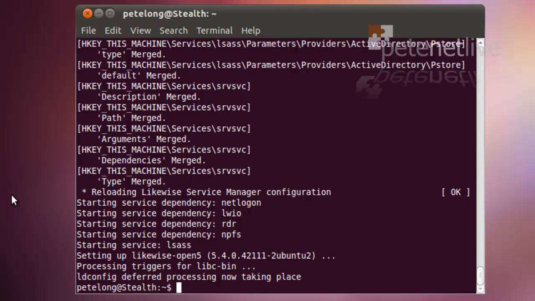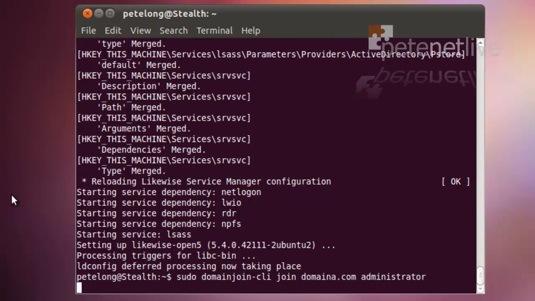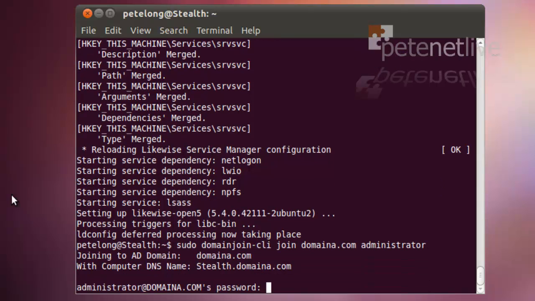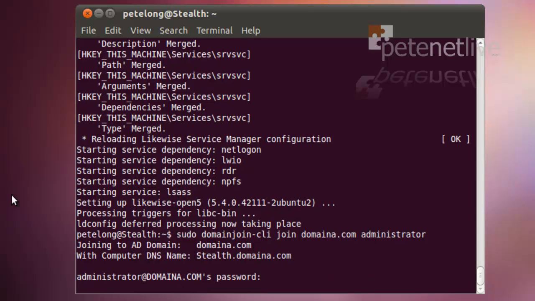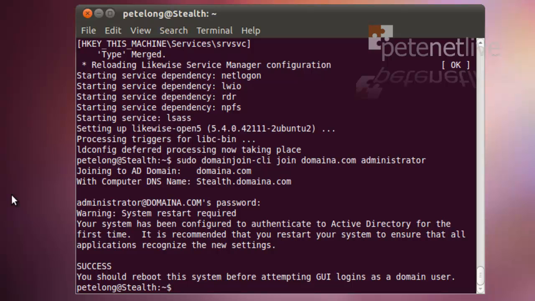That's it, done. Now, to actually join the domain, again, I'm going to issue a sudo command, and it's domainjoin-cli join, space, then the FQDN of your domain, mine's called domaina.com, space, and then the username that you will be joining the domain as. Remember, a normal domain user can join 10 machines, I think it is, to a domain. Type in the domain admin's password and it'll ask you to reboot.